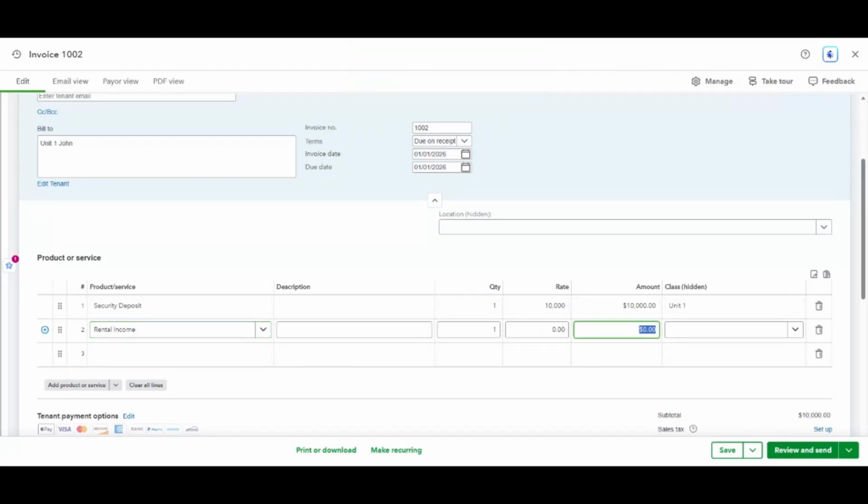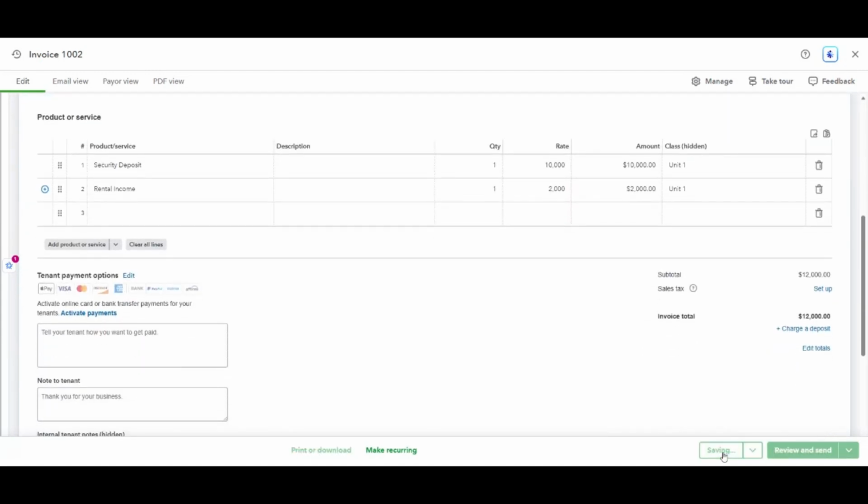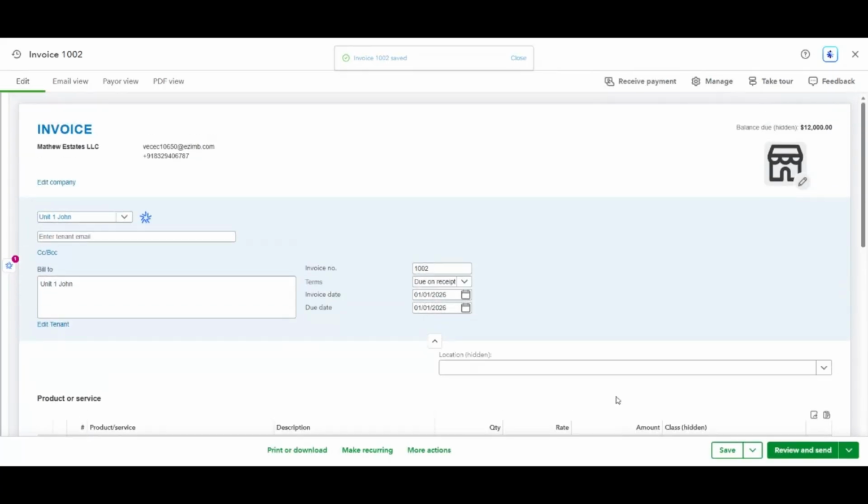For this example, we type $2,000 as the amount of the rent. We select Unit 1 in the Class column. Click Save. If several months' rent are received in advance, the advance portion should be recorded as a current liability, such as deferred or unearned rent, under the accrual method, and then recognized as rental income over the relevant months.